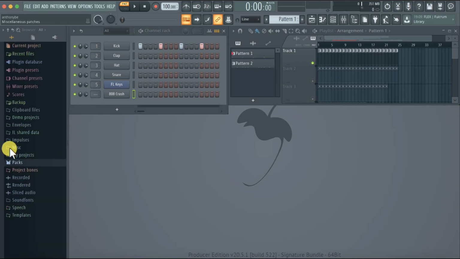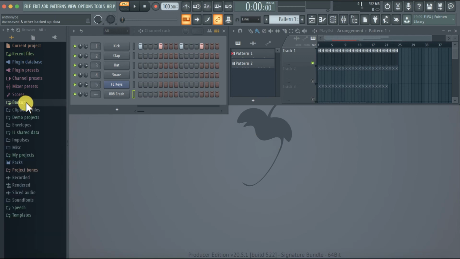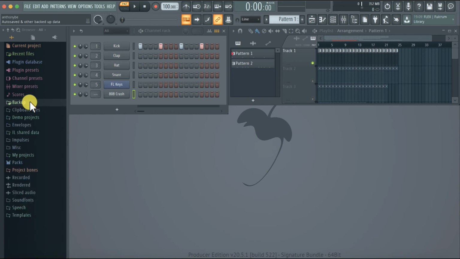And here is where you can see your own projects. Right now, since I don't really save my own projects in here, I can't see anything. And here's the backup. The backup is where FL Studio automatically saves your files for you, so that if something goes wrong, like the system crashed and you didn't save your project file on time, you can find it in backup. That's a pretty nice feature.